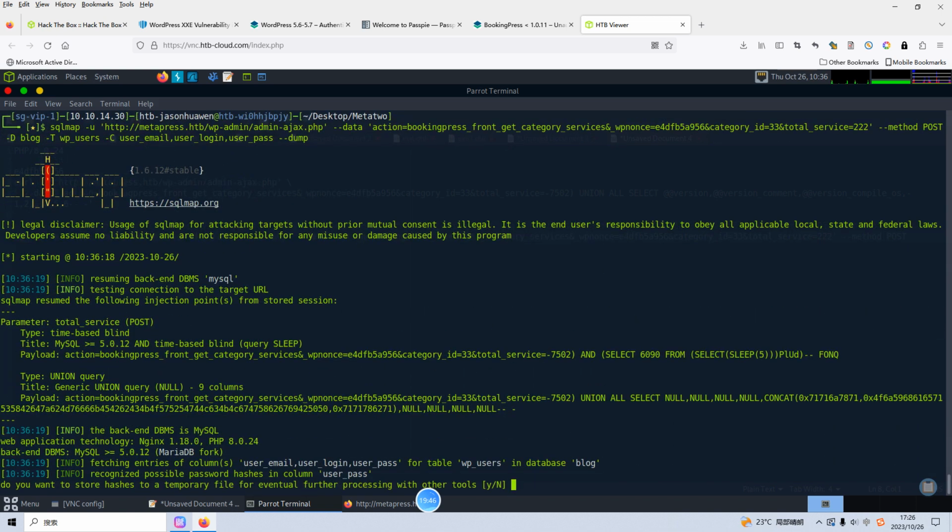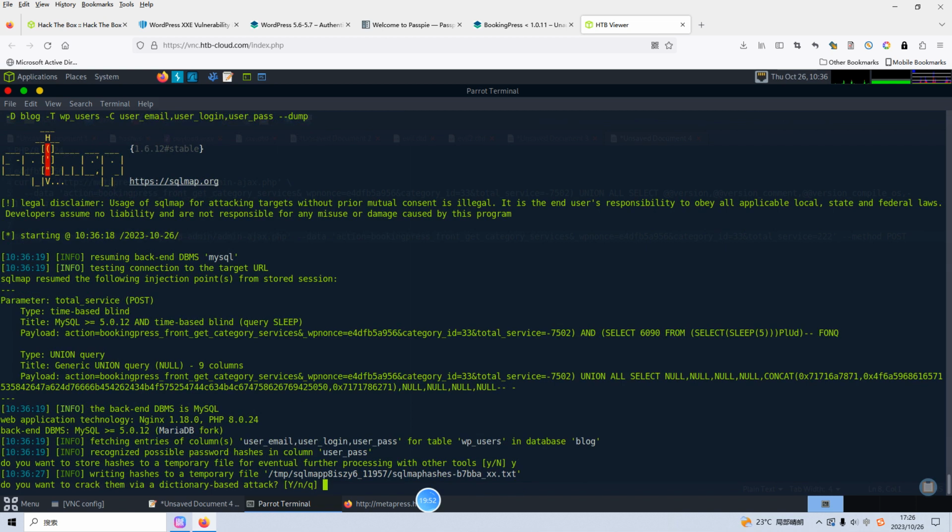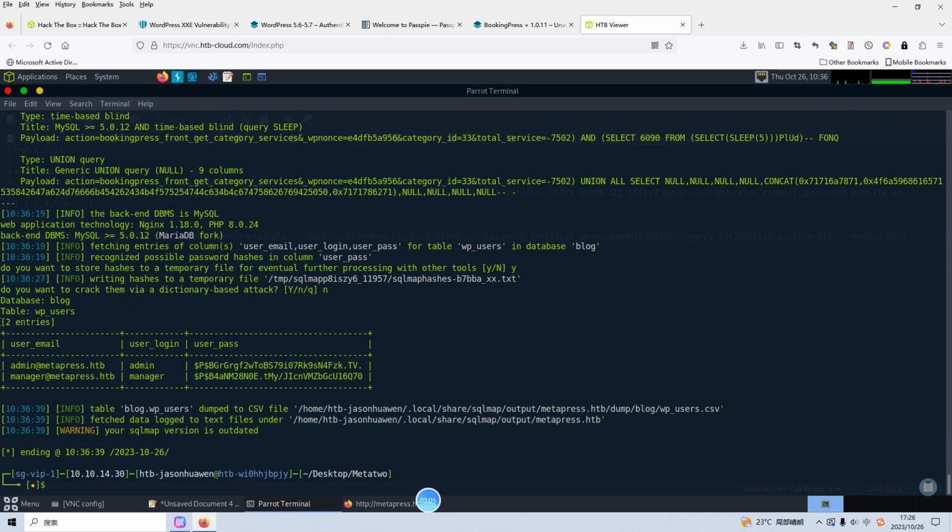Do you want to store hashes to a temporary file? Oh yes. Do you want to crack? No, I will crack it later. Yeah, as you can see, we got the user and the username and the password.